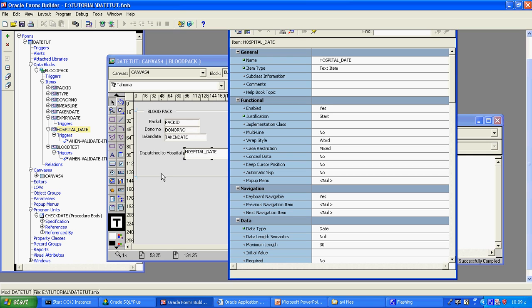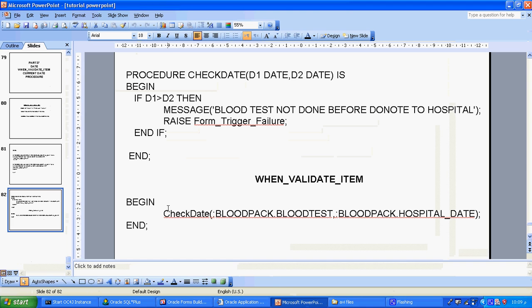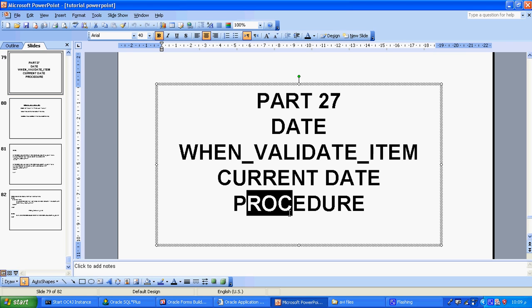So in this tutorial, what we learned is when validate item, current date, dollar item, dollar date, dollar time and all. Procedure, how using a procedure we can call it in when validate item. Those are the things we learned in this tutorial.